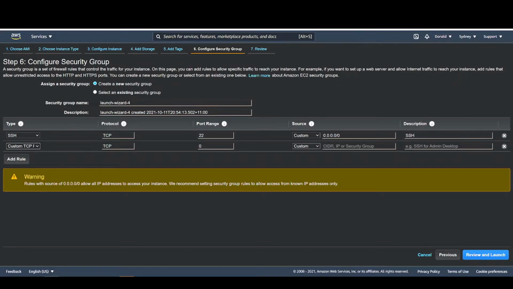And now we're going to add the ports needed for the Minecraft server to operate on. So we're going to select a new rule, custom UDP rule, and this is going to be a range, from port 19132 to 19133. Now this will allow all IP addresses, and we'll call it something like Minecraft port.